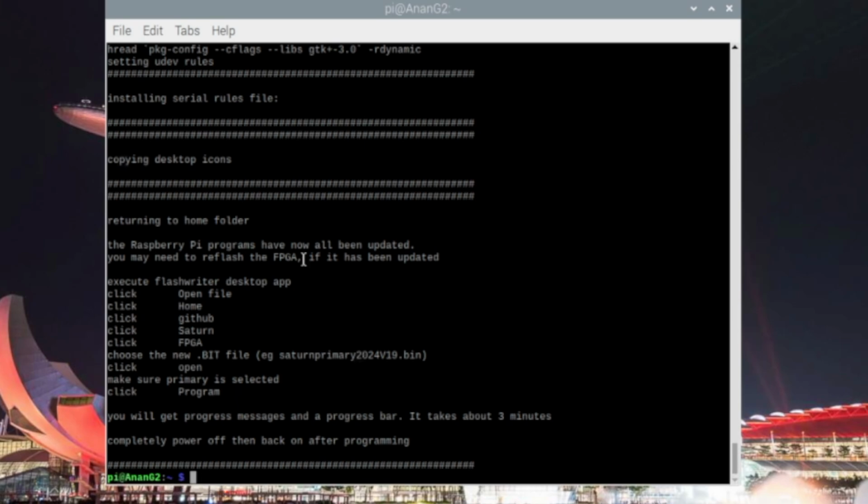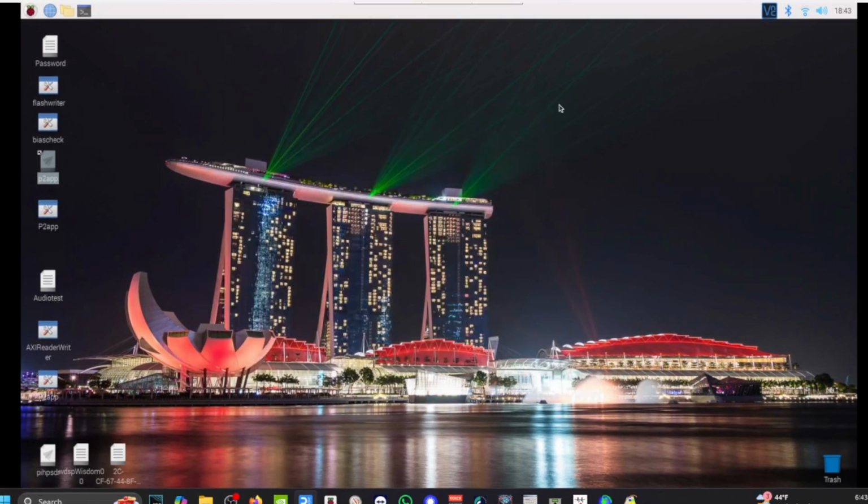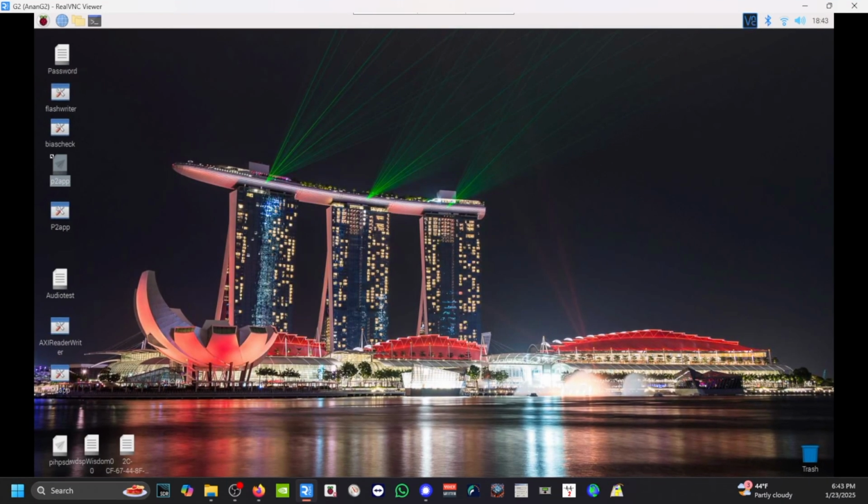Everything is loaded. And right here, this is very important. You will get a progress message and a progress bar. It takes about 3 minutes. Completely power off, then back on after programming. All right. Cool. And let me turn on the camera.